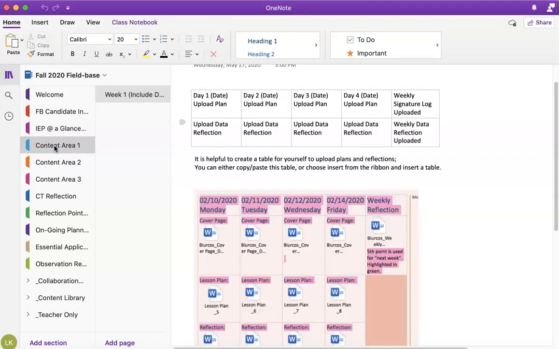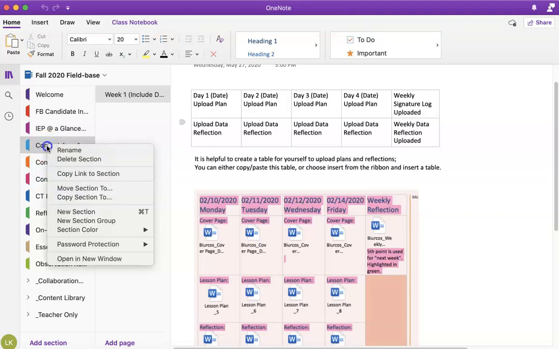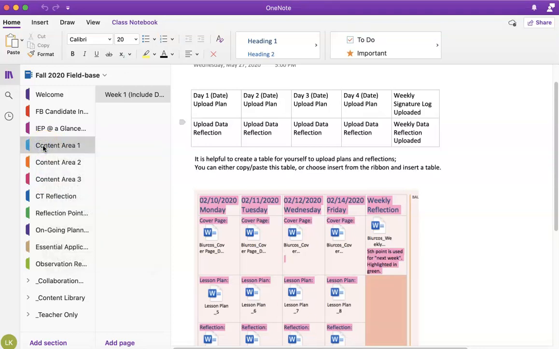Then you're going to go ahead and set up Content Area 1. Maybe if you don't know what your Content Area 1 is right now, totally fine. You can just name those Content Area 1, Content Area 2, Content Area 3, and whenever you're ready to change that, you can just right-click, rename. So if you decide that you're teaching reading, math, science, social studies, whatever, calendar, you can adapt those titles here.